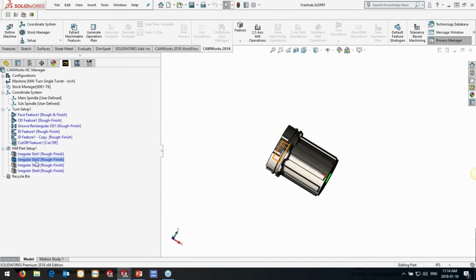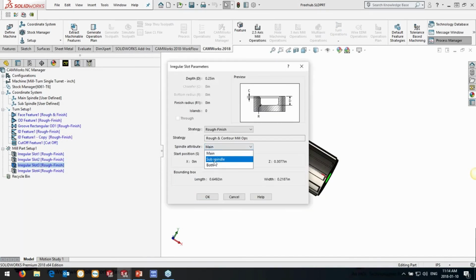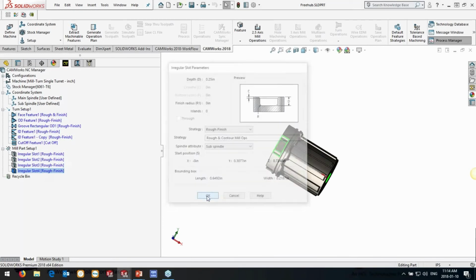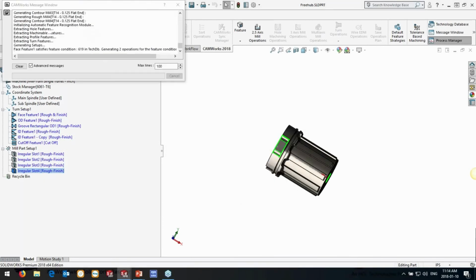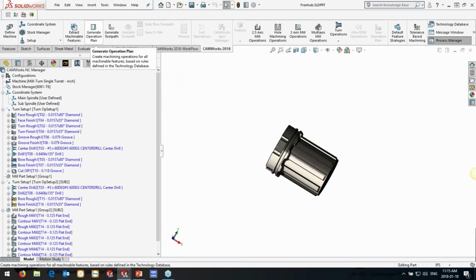So we go through sub, and then sub spindle. And then we can hit our generate operation plan, and that is basically going to go through and generate our appropriate setups, if you will. So you'll see there's a difference in the operation trees, and the key difference to understand when you're doing main and sub work is anytime you're on the sub spindle, you will see a sub in next to the turn setup or the mill setup.